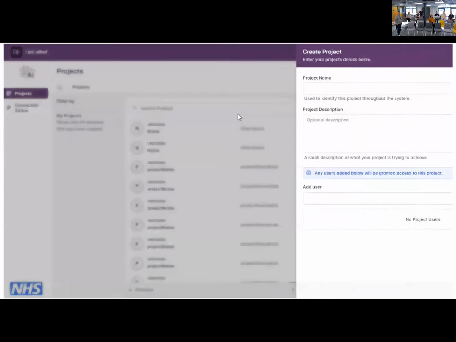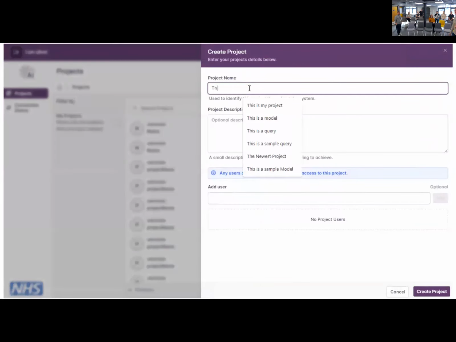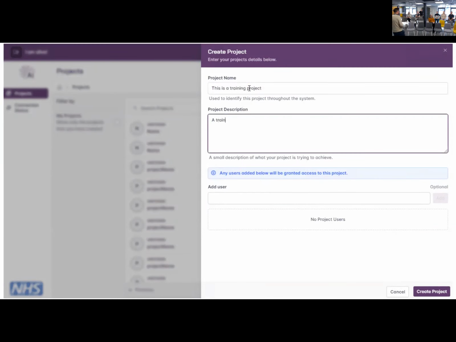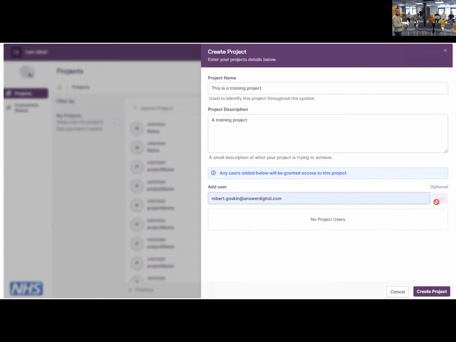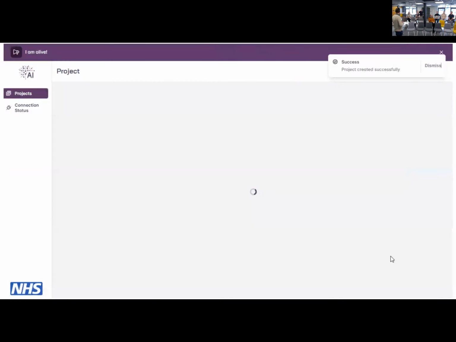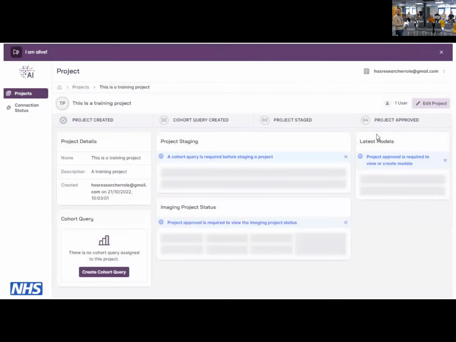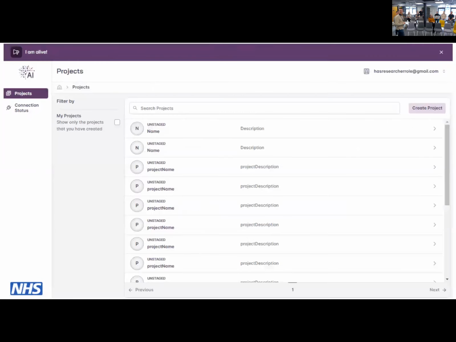So this is an example of how simple it is to set up a project. Project's a top-level sort of object within Flip. You set up a training project, you get your approvals, and you can iterate multiple times on the models contained within the project. And it's super simple to set up, as you can see.